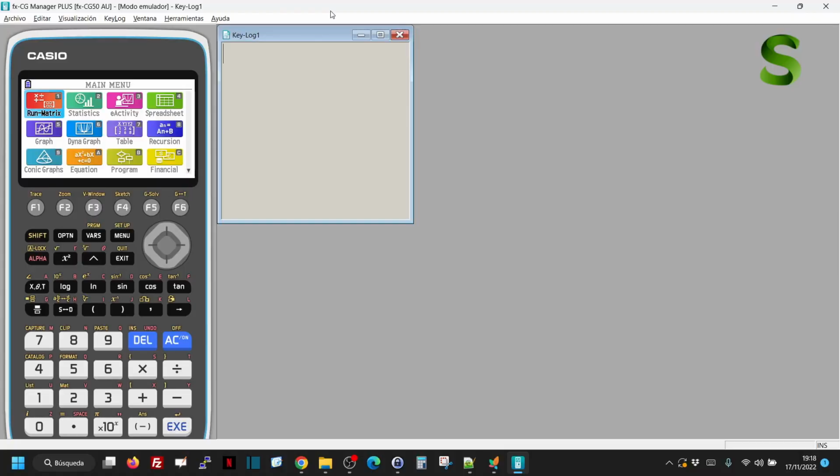Hi, today we're going to explain how to convert between numeric systems with a CASIO graphics calculator. We want to convert from decimal to hexadecimal, from hexadecimal to binary, octal, etc.